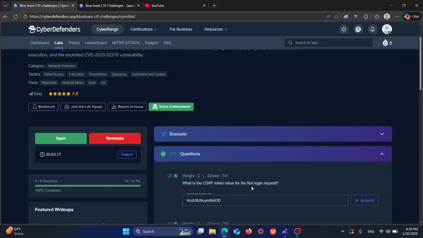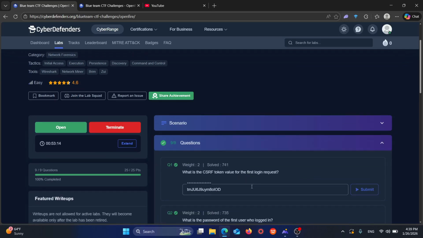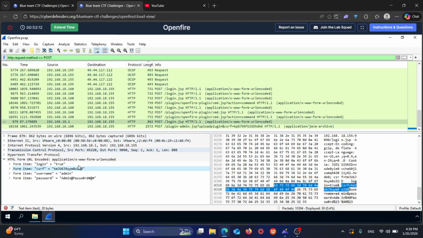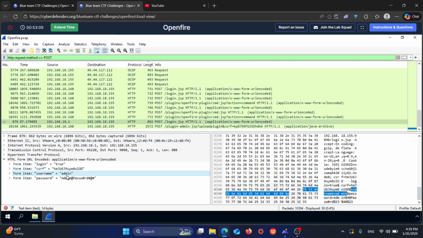Question number 2 says, what's the password of the first user who logged in? Since we know that this is the first user who logged in, admin, this is the password used by the user: admin at password.